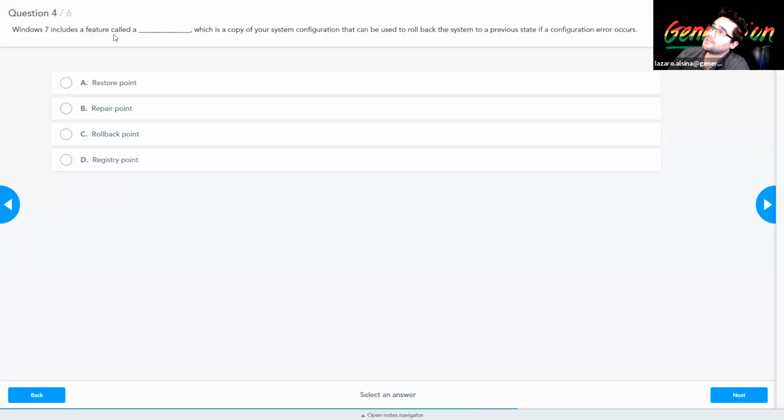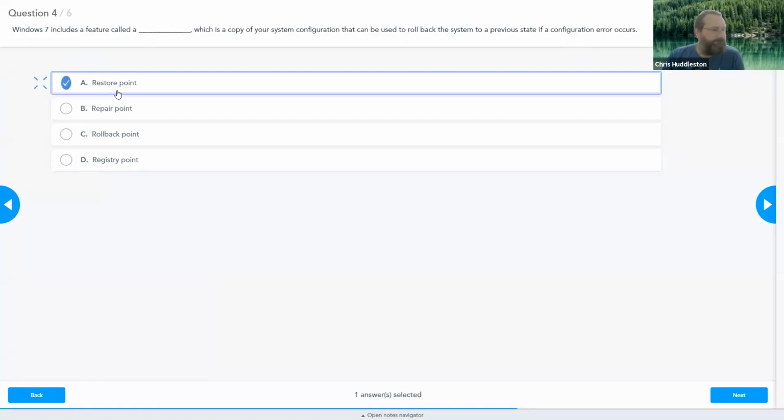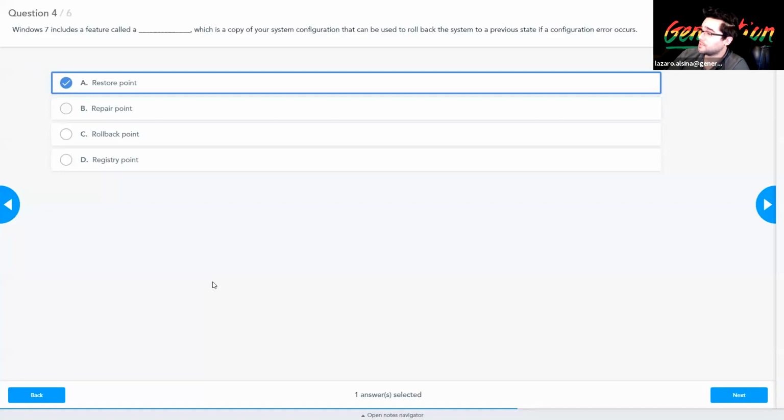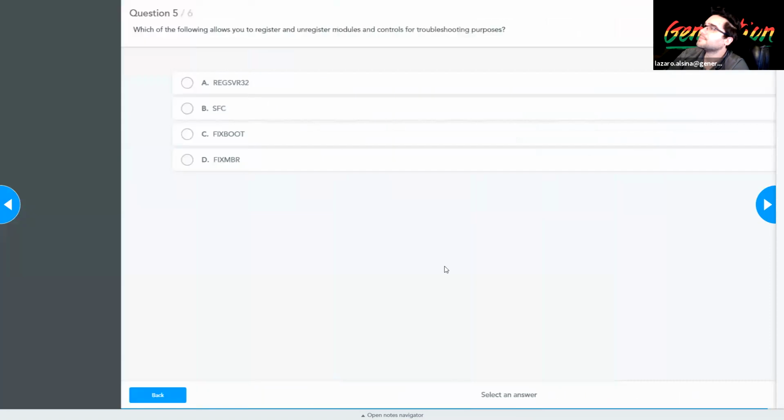Windows 7 includes a feature called a blank, which is a copy of your system configuration that can be used to roll back the system to a previous state if a configuration error happens. What are they talking about? Restore point. Oh, everyone said restore points. So I guess we stay with that, right? Good. Get to the next one.